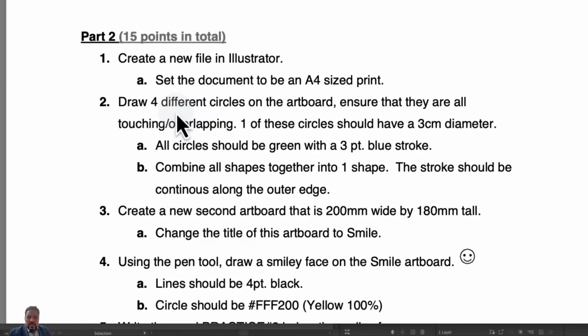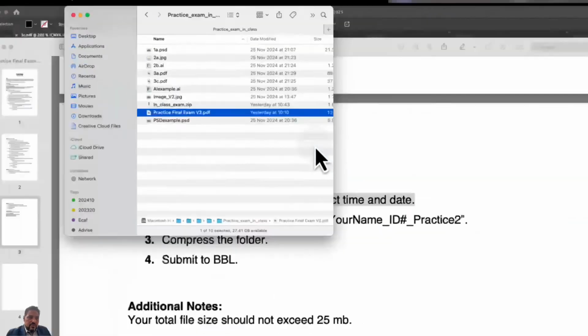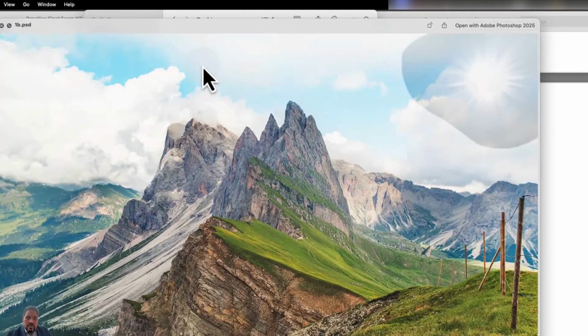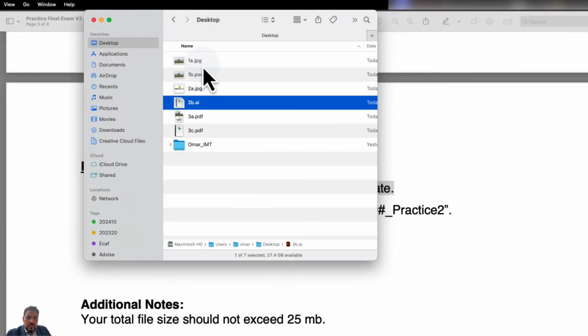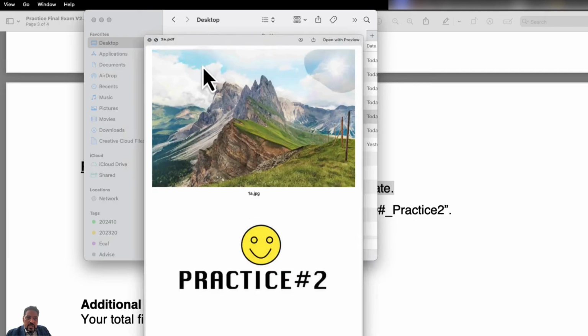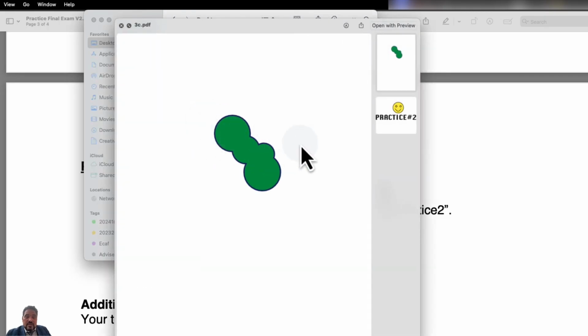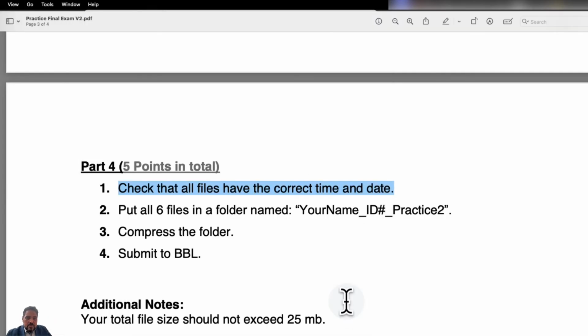Last step of the exam is now finally check that all files have the correct time and date. So let me see. I want to make sure on my desktop I should have 6 files. 1A, 1B Photoshop, 2A is practice, 2B Illustrator, and 3A is both of them together. So 3C is the PDF here as well. So that's 6 files. Okay. And now I want to make sure put all folder in the name, your name, ID practice.